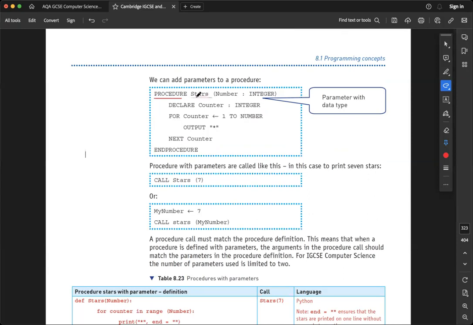You can use procedure with the word stars, and this time you are using a parameter. What is the name of this parameter? Number. What is the data type? Integer. So with the word stars, the computer asks you how many stars. You input 10. The computer is going to run a loop for counter 1 to number. What is the number you input? You input 10.